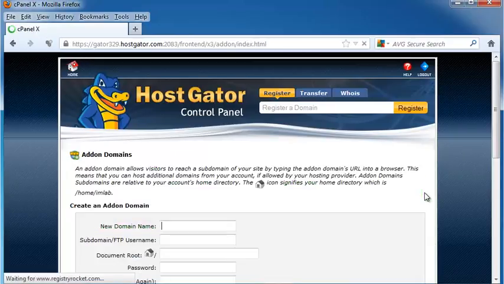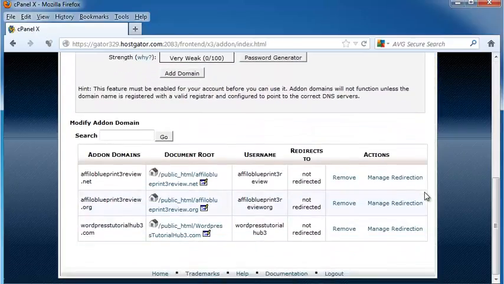So let's go back and scroll down, and this shows us our add-on domains. Again, this is the domain name with the document root, the username that was chosen, whether it's redirected, and if you want to remove it or manage the redirection, meaning that if somebody comes and types in this add-on domain name, is it going to be redirected to another site or to your main page?